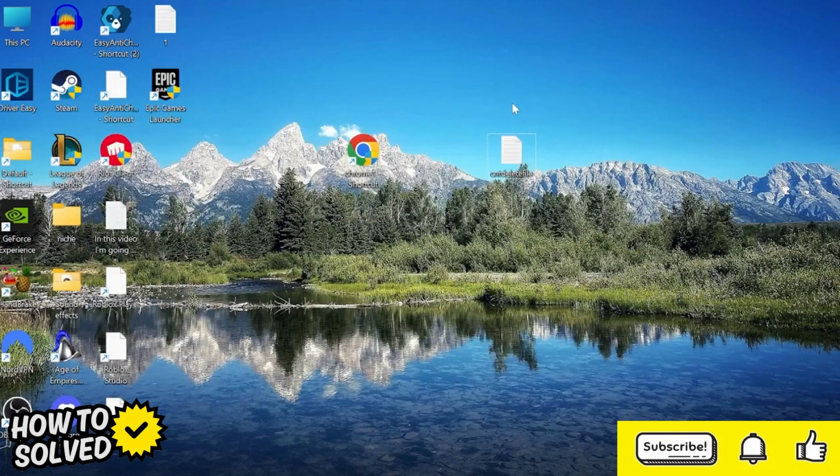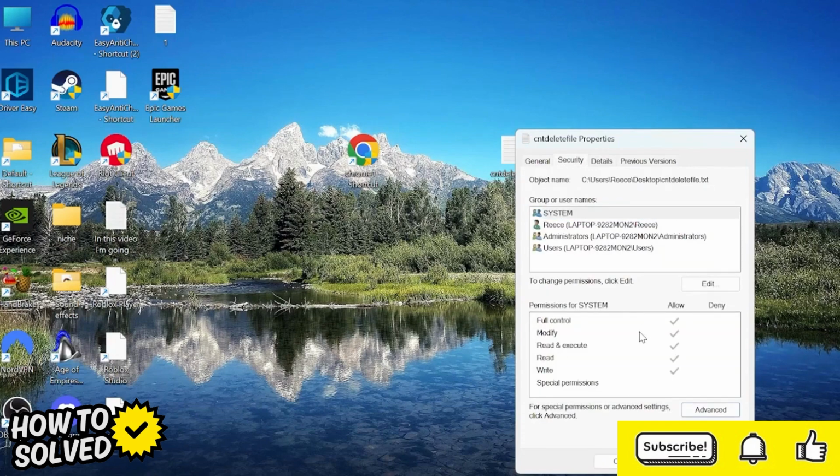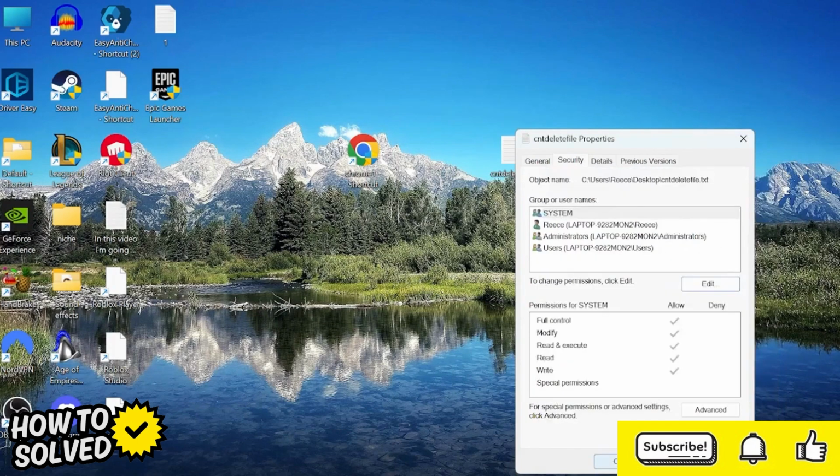Another solution we can try is to locate the file that we're trying to delete and right click and come into properties. And inside of here you want to make sure read only is unchecked. Then come into the security section and we want to make sure that we have full access to this file and folder. And in order to change the permissions of this file, we can come into the edit button here. Just make sure all of these options are selected and then you can press apply and OK to save the changes.